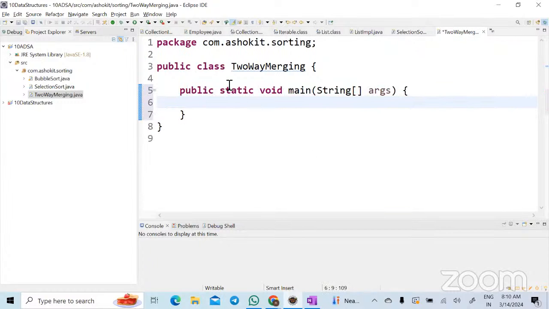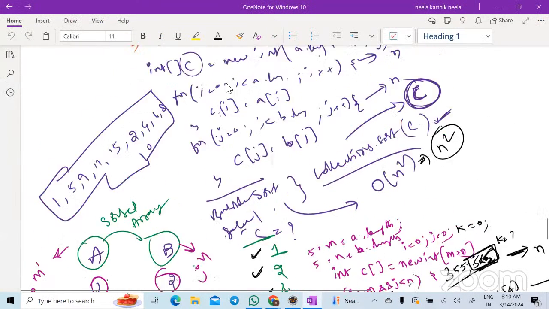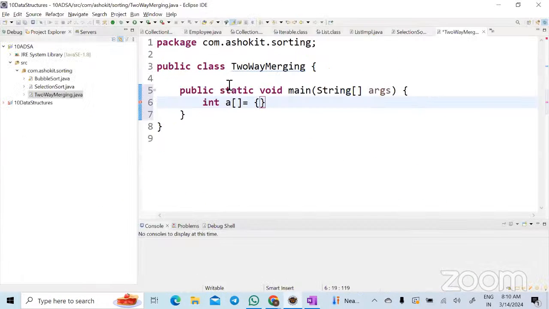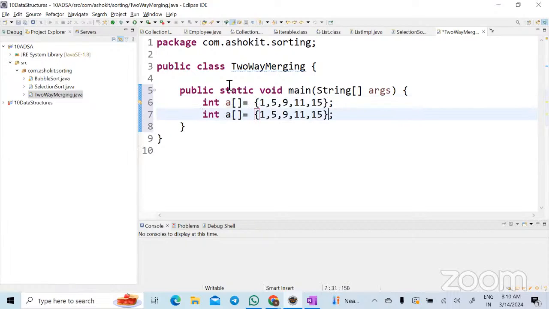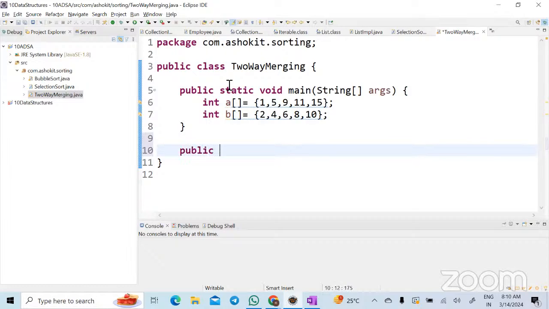Let's write the main method. So now let's create int a equal to, let's take the same numbers that we tried yesterday: 1, 5, 9, 11, 15. I am creating one more array b: 2, 4, 6, 8, 10. You can have duplicates also, that shouldn't be a problem. If you have a duplicate in the sorted array, the two numbers will come one after the other. That's the only thing.